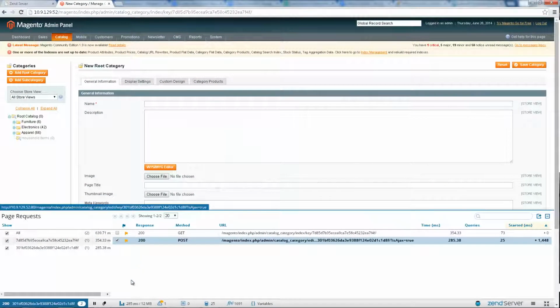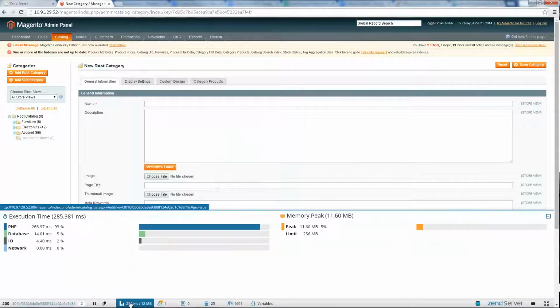Check out the execution time and memory peak panel to view a processing breakdown of the request to understand how the request was handled by the web server, and see the peak amount of memory consumed by the request.